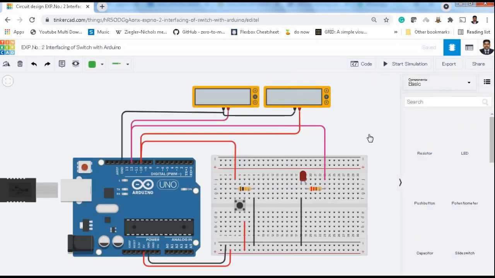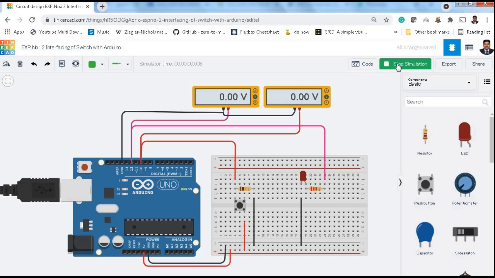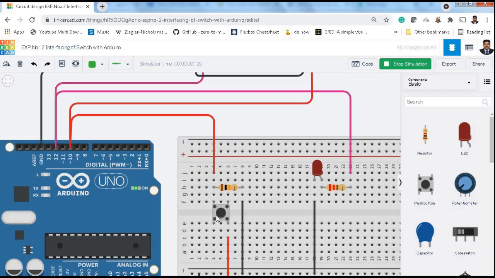The simple thing is we are going to check how we have interfaced the switch and how we produce the output according to the switch status. Let me start the simulation once, and we will check the output. Here our switch is connected to pin number 10 and the LED is connected to pin number 12. Now my push button switch is in the released condition.